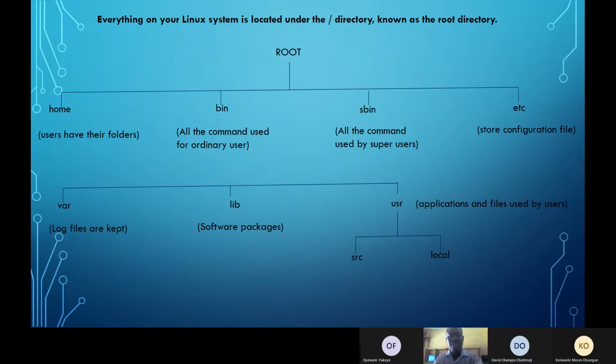So look at the structure of Linux. It has root. Root is like the administrator. Administrator in Windows is root in Linux. It has different directories. We have SBIN, etc., things like that. Users have their files in home, while bin holds all commands used for ordinary users. SBIN holds all the commands used by super users.